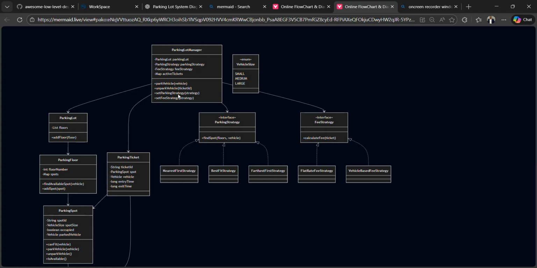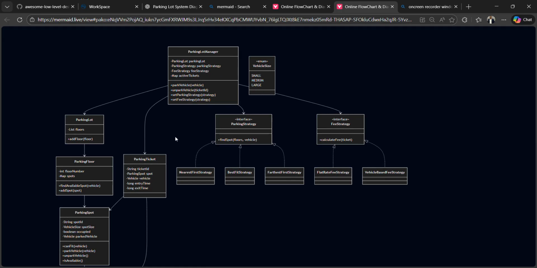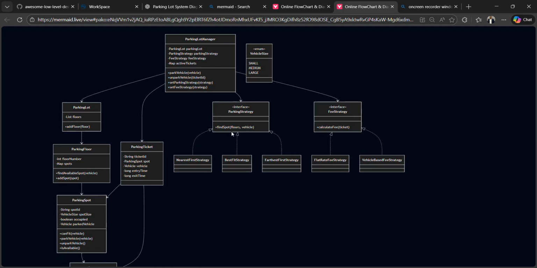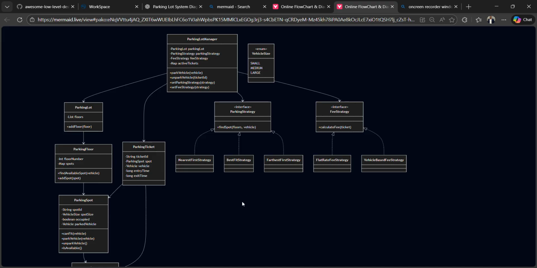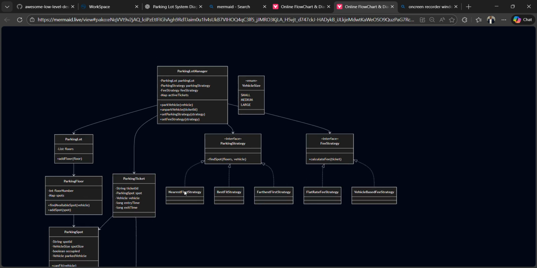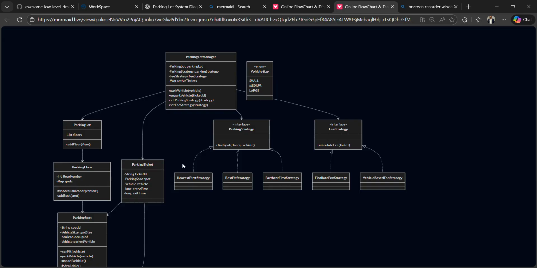After that, we have set parking strategy and set fee strategy, which is simple. Like when we create the parking lot manager, we will in the beginning set what strategy we're going to follow going forward. So this is the overall UML diagram, and just try to go through it once. It's a bit simple. It's an easy question, I would say. So yeah, also try to implement it once using any language of your choice.